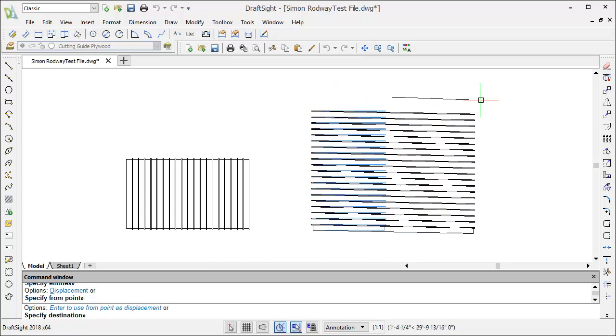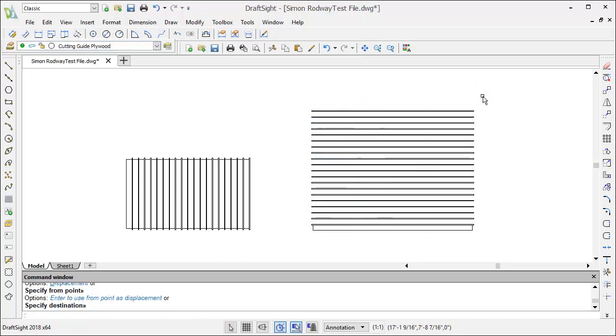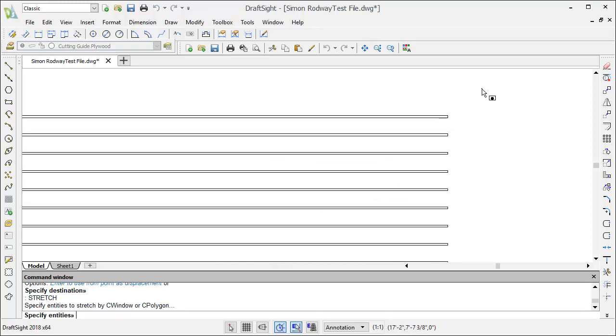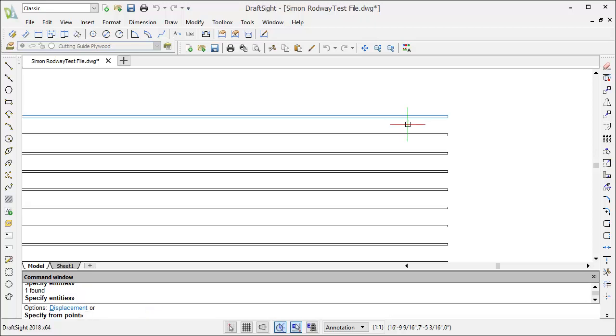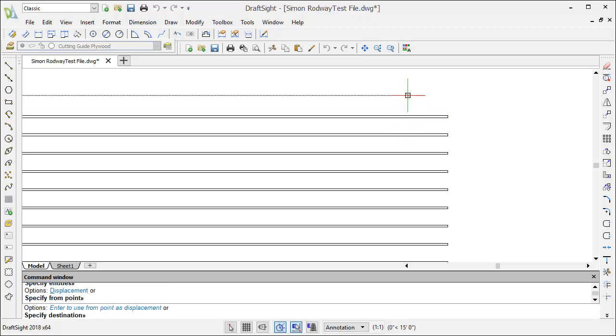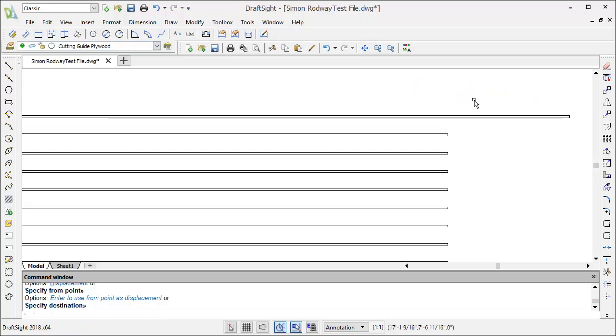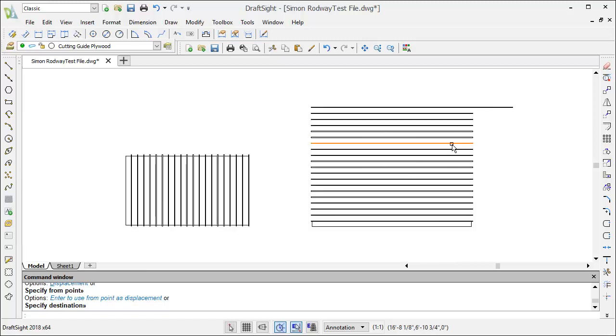Okay, so I'm just going to do that. Now let's say I just wanted to stretch one of these. I can press return again to re-enter the stretch command and just go across that one. It's a crossing selection, and I press return, pick a from point, and then I'm pulling it out and then clicking to where I want it to be stretched to.